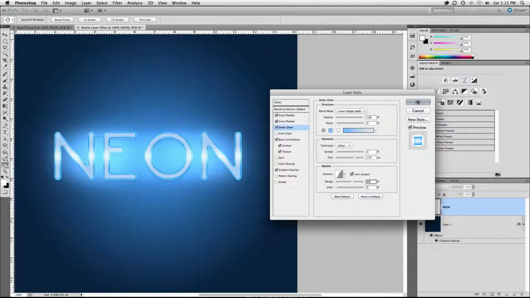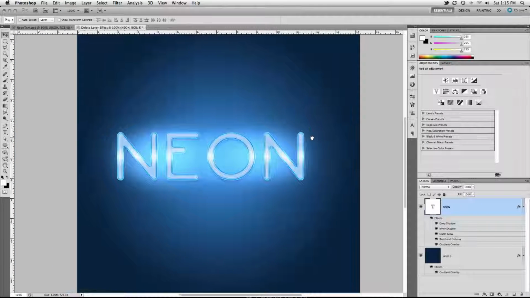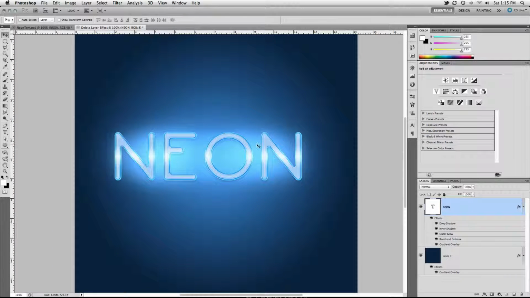Neon text created only with layer styles. Of course, if you want a different color neon text, just go back and change the blues to a green or a purple or a yellow. It's up to you. And if you want to read this tutorial and view the layer styles, I've posted them on iceflowstudios.com right now.